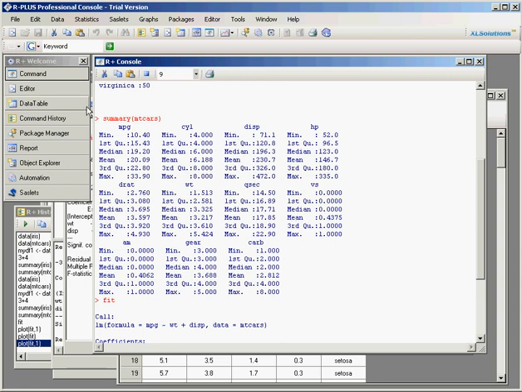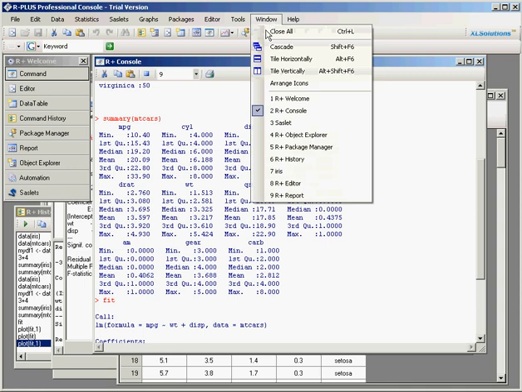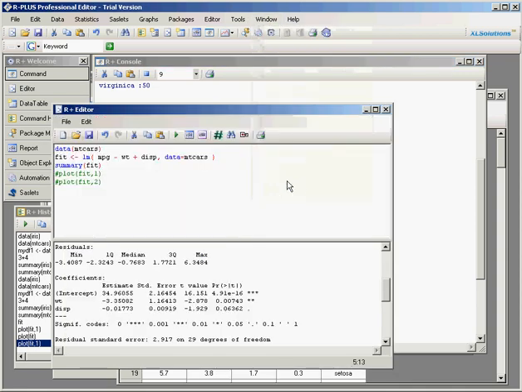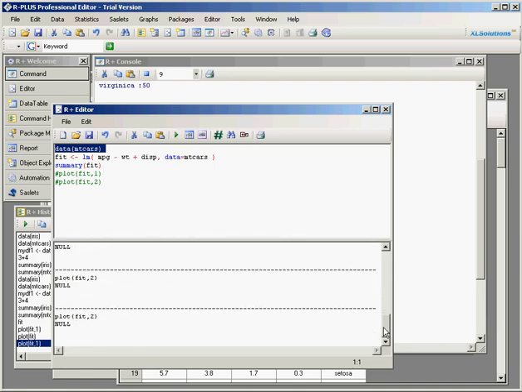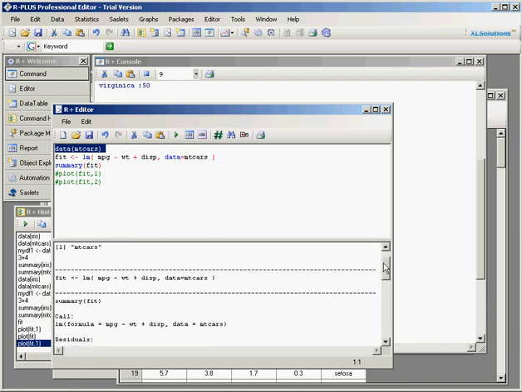Some of the other things that this gives us is an editor here where we can type in commands in the top part, and then clicking on this triangle will run the set of commands, or if we just highlight part of it, it will just run the highlighted part, and give us the results here at the bottom. So we can see the results.